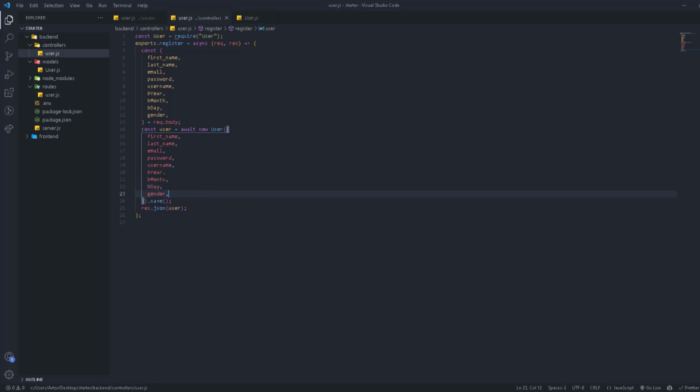Also, you can remove all of this and just have request.body, and you're gonna get the necessary data from the body. Just remove this, and then you're gonna get them from the body. But I prefer to specify which elements we have, but it's up to you.